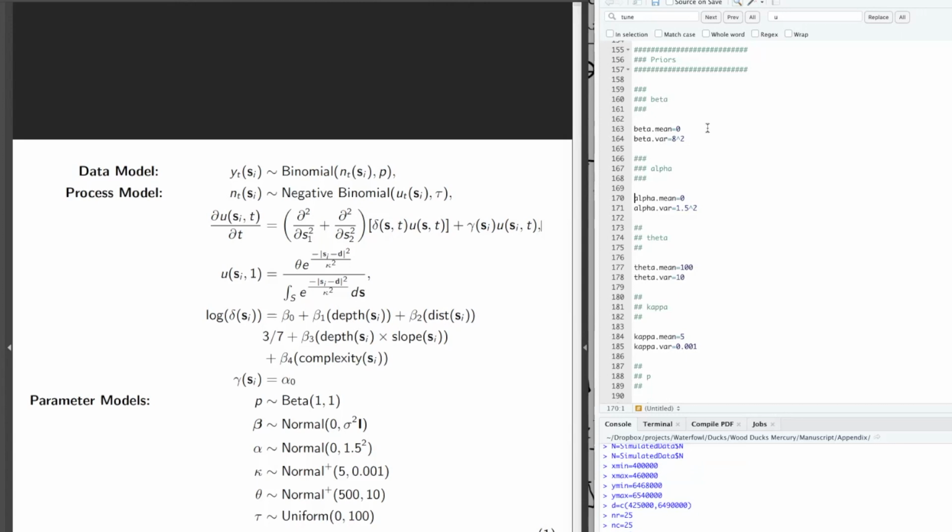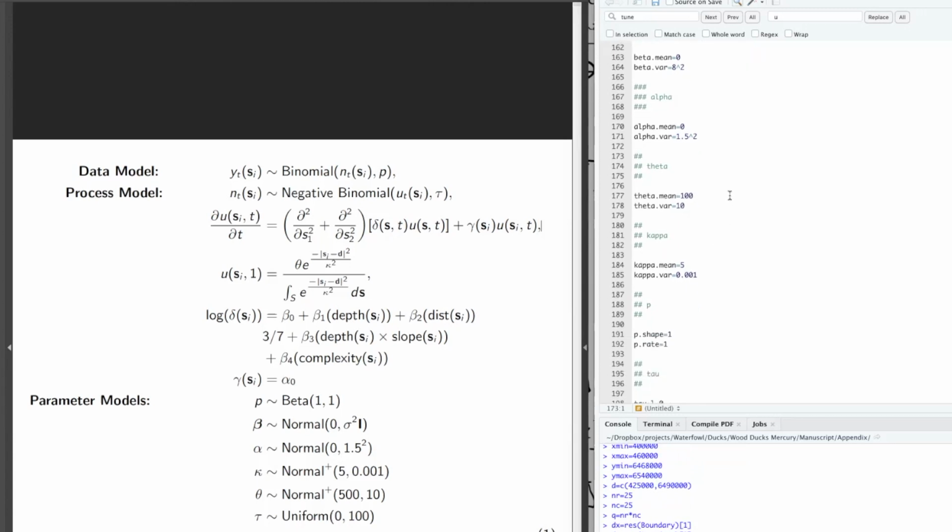For alpha, we are using 0 and 1.5 squared, just as we had in our slide here. For theta, we're using 110. I believe when we simulated the data, we simulated theta from 100 instead of 500. And then with this prior here, that would make values of theta unrealistic. So we want to change the prior to give us realistic values of what the value was we used to simulate the data.